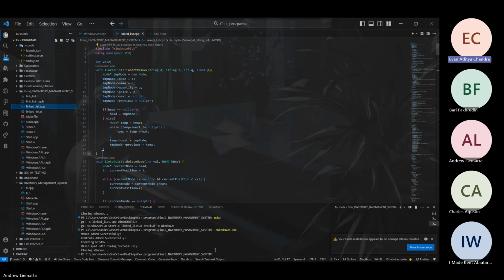Hello everyone. Our group will now present our final, which is an inventory management system.